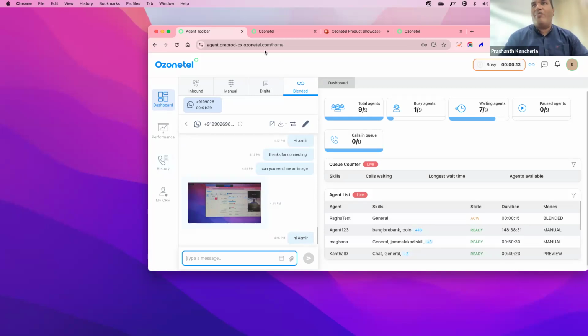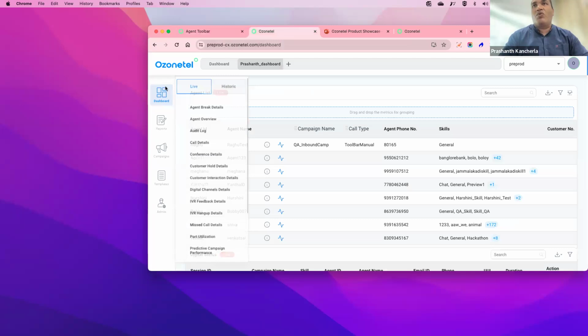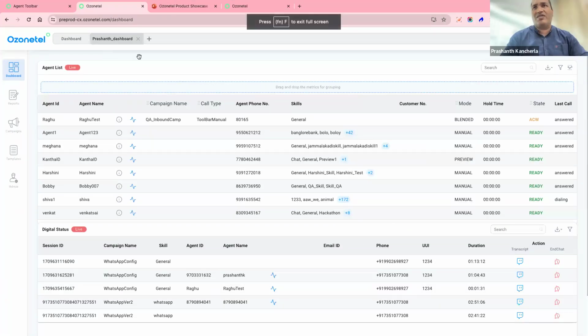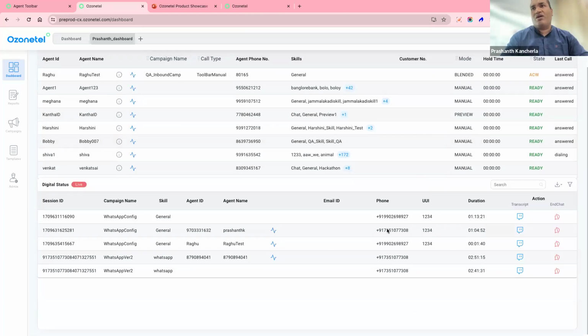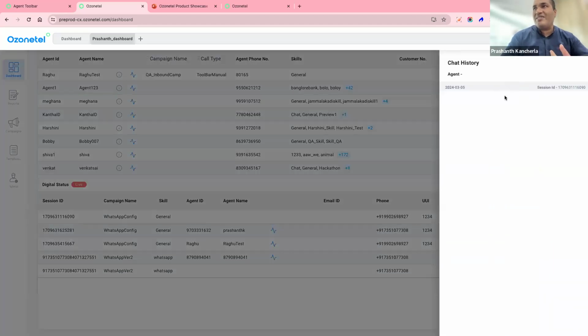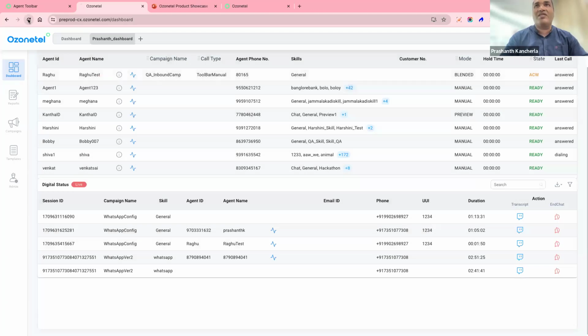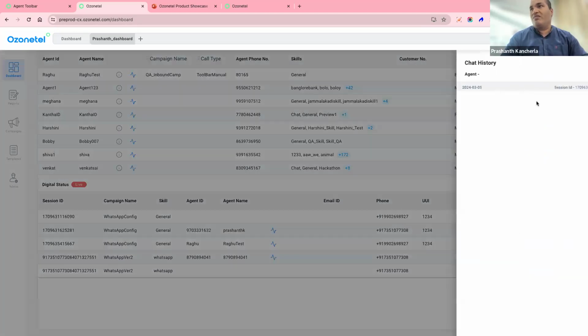Now, while this is happening, you as an admin, you could be here in your dashboards, for example. So I've just kept the agent list. Let's have your typical digital status where you can look at the transcripts and all, right? This is Amir's number, as you can see here on the top. So if I click this transcript, as an admin I can look at the entire conversation loading up. Probably I need to refresh this page.